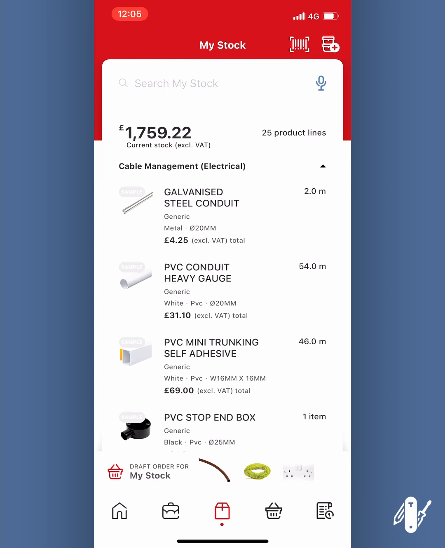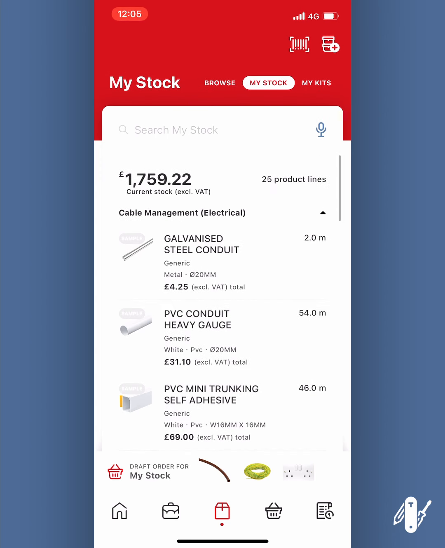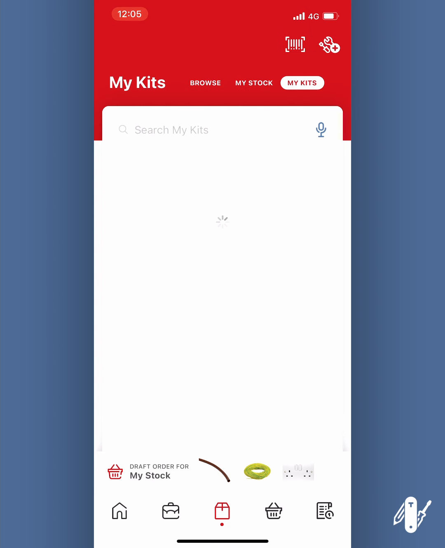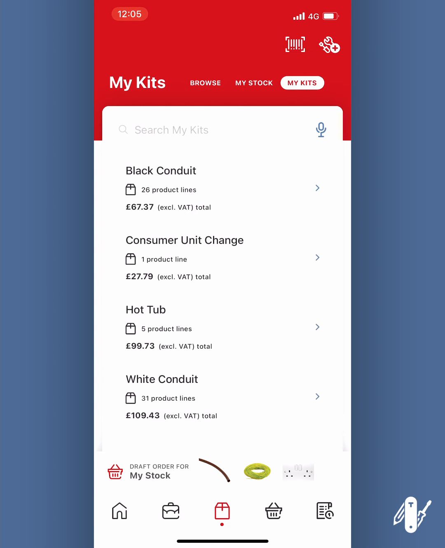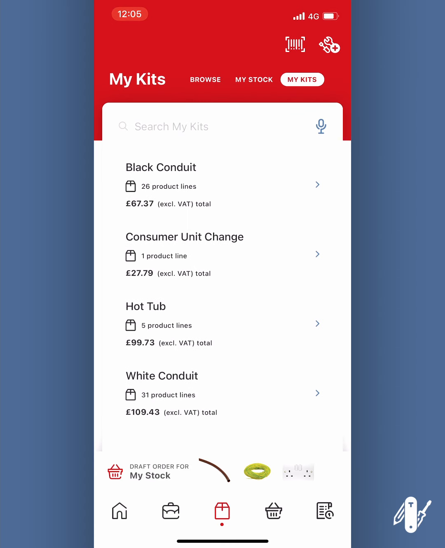So if we drag this down to expose the titles again and click on My Kits. My Kits is a really good way of gathering commonly used materials, particularly for jobs like a consumer unit change you can see there, or a boiler change. There'd be a big long list of products that's needed to do that, and each job's slightly different.